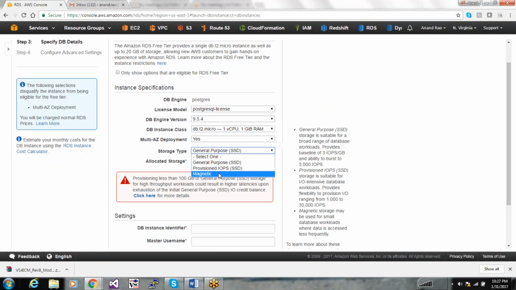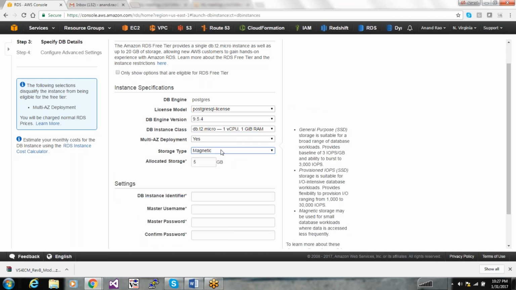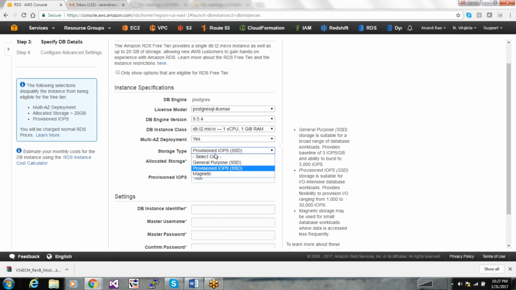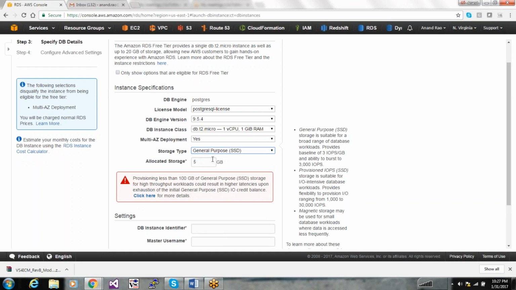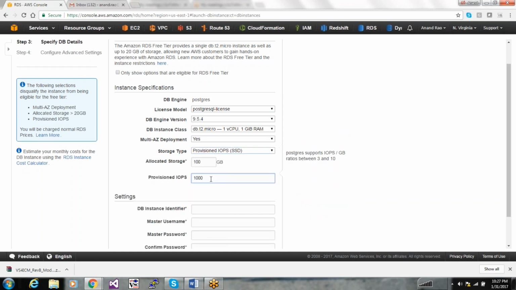For storage type, magnetic has very low IOPS, provisioned IOPS is very fast, and general purpose is next. When you select provisioned IOPS, you will have options to specify how much IOPS you are looking for. Earlier, when you were creating volumes, even there you had the option to select where you want to host your volume, on magnetic or provisioned IOPS or SSD, and then we can specify the numbers as to how much IOPS you are looking for.